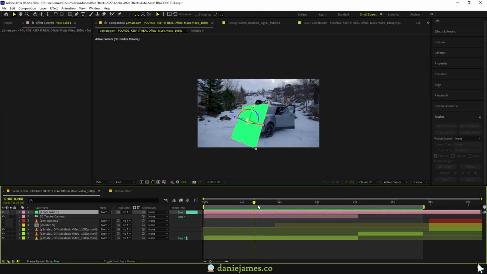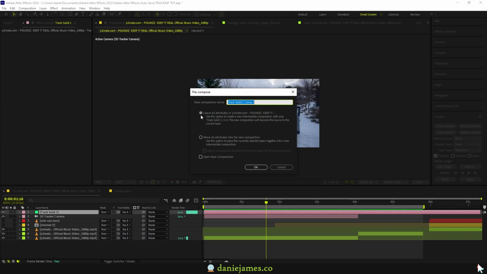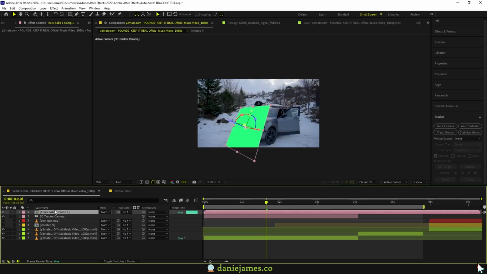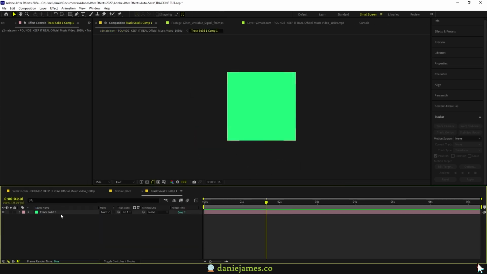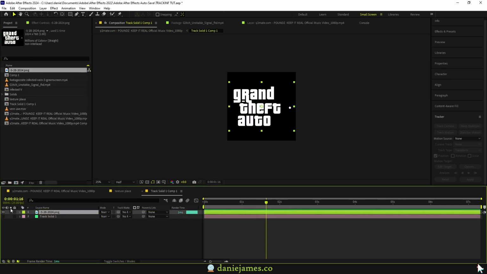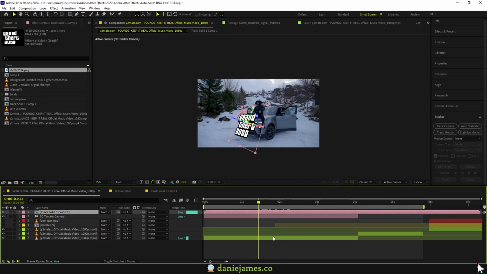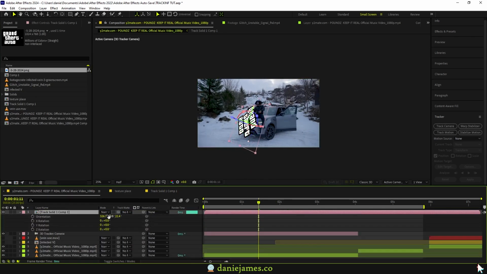If I right click on it and pre-compose it but leave all attributes in this, what it will do is that if we double click and go into the solid, we can place whatever we want right here. So for example, I can place this GTA icon over here such that if we go back, that's what we'll be seeing. And now you can hit R and rotate this around to place it how you want.